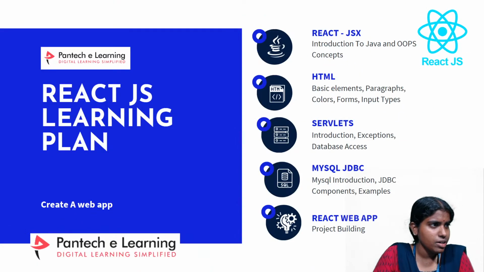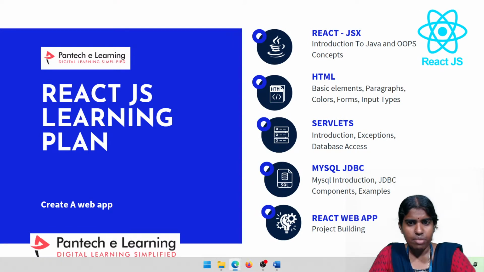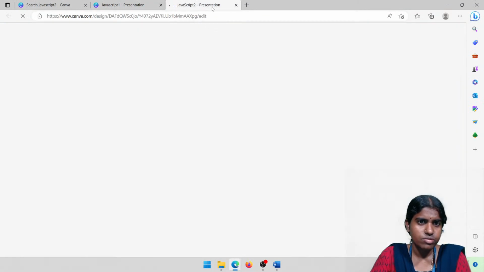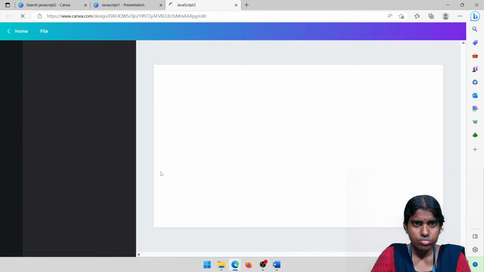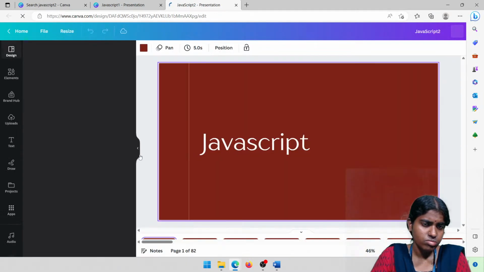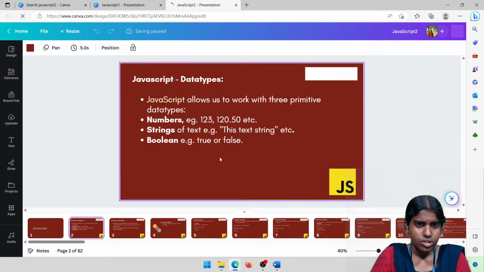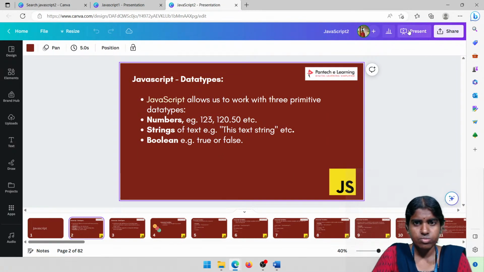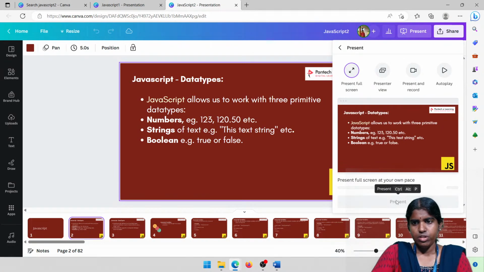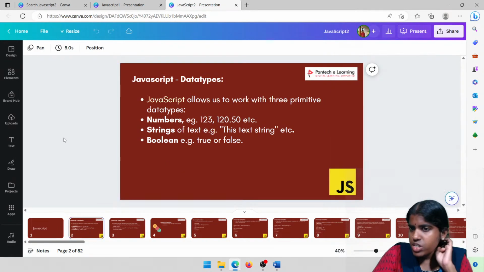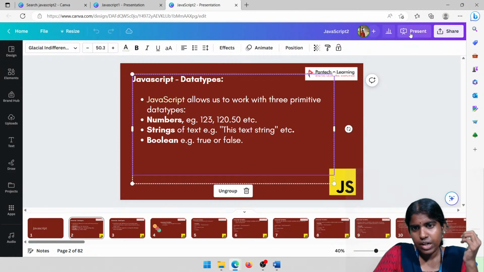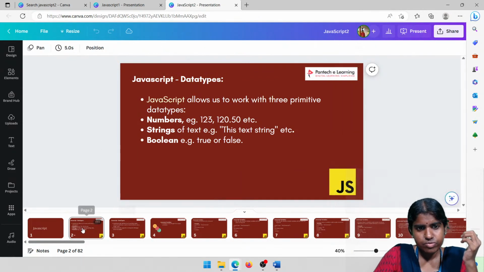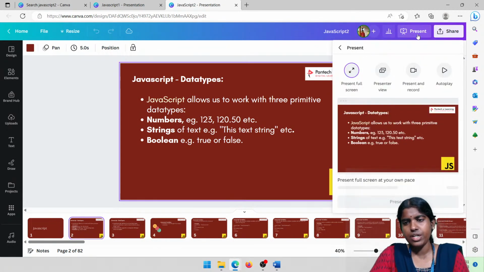So till this part, whatever I am speaking, everything is clear. Any doubts so far? So I am going to continue. Next I am going to discuss with you about what are the different data types available in JavaScript. Let me just continue one minute.